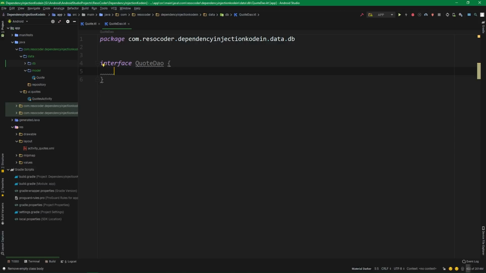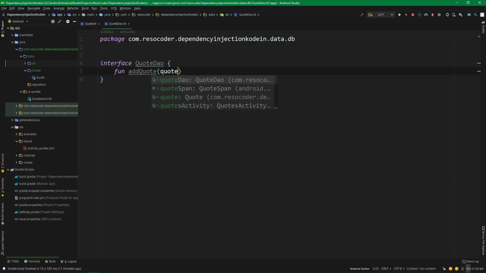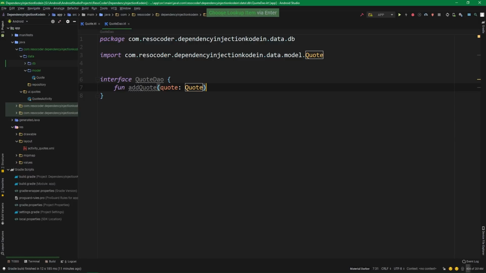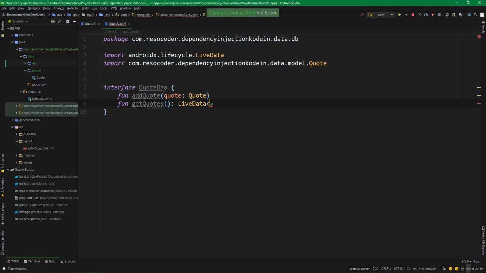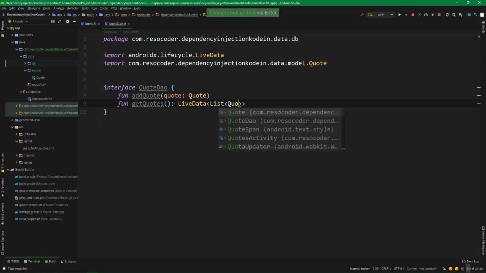So this interface will have two functions. One will be for adding a quote, so quote of type Quote. And then the second one will be fun getQuotes, and it will simply return LiveData of type List<Quote>.